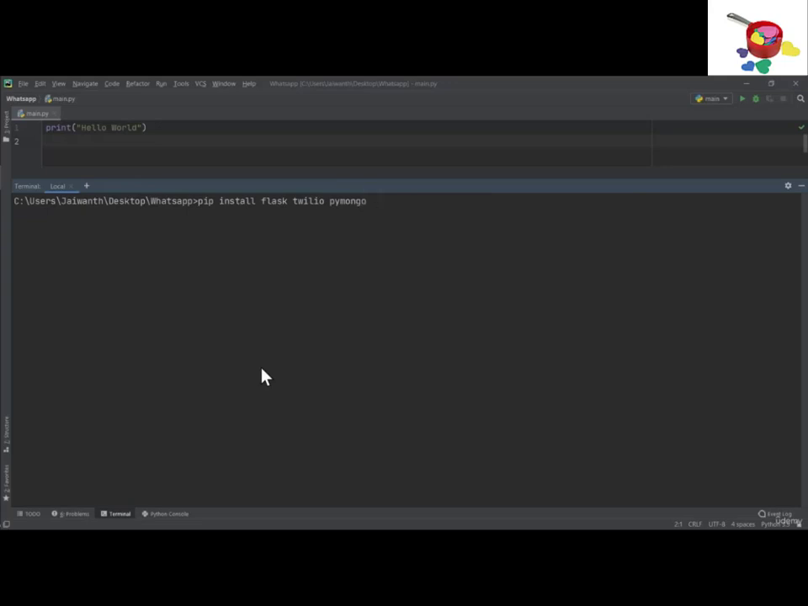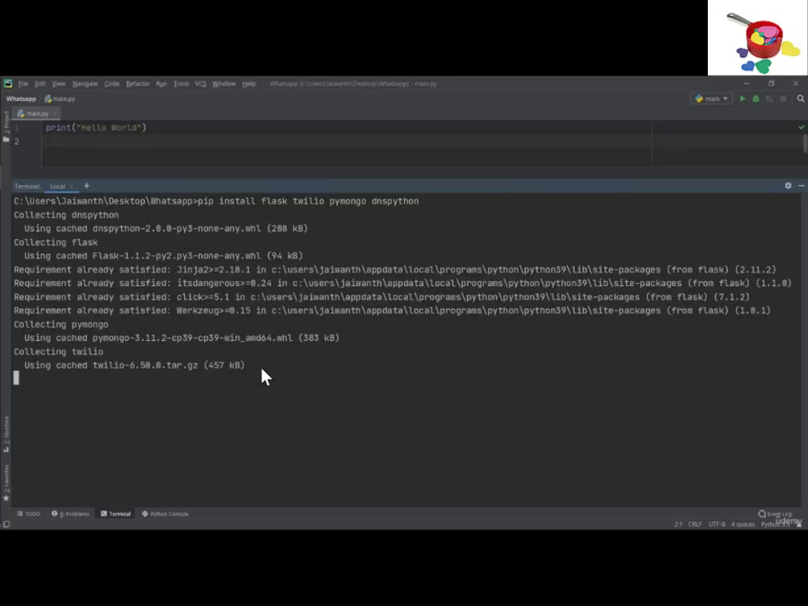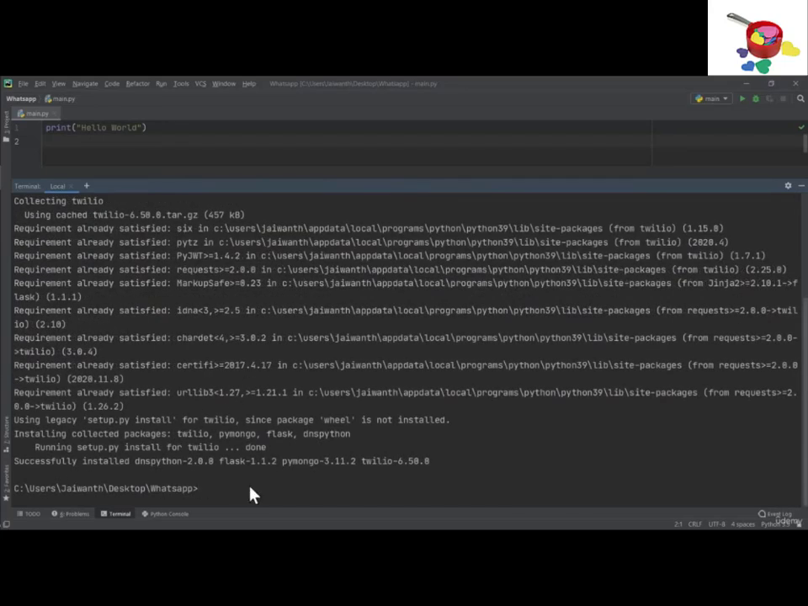And the fourth one is a dependency, and it's called DNS Python. And basically this Twilio depends on this particular package. So we have to install this and hit enter to install all these packages. So as you can see, these are all installed and we are all set.